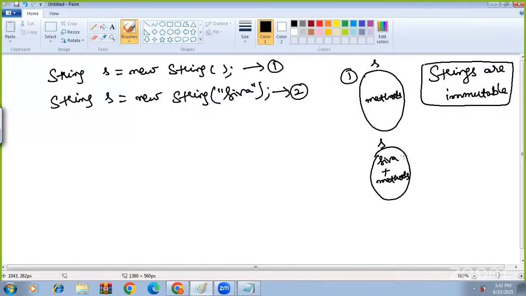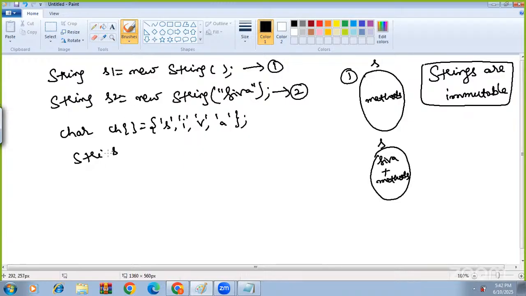Sir, should I pass only this particular string? No, you can also pass any character array. So initially, I am going to create some character array. Observe here. You already know what an array is and how to initialize an array. Now I'm going to have some character array. Let us take this one as S1, S2, and S3. String S3.